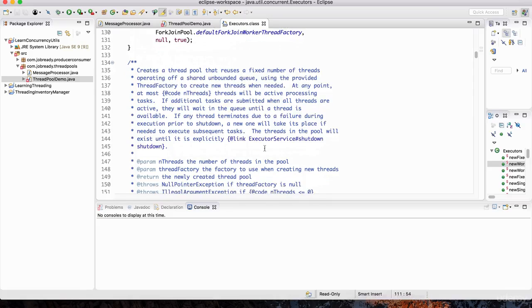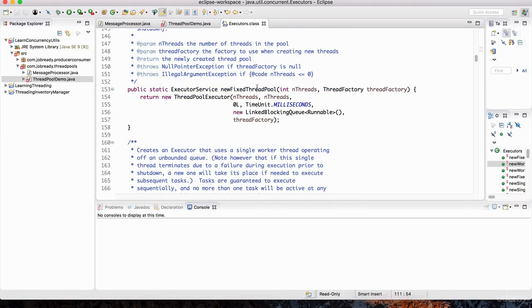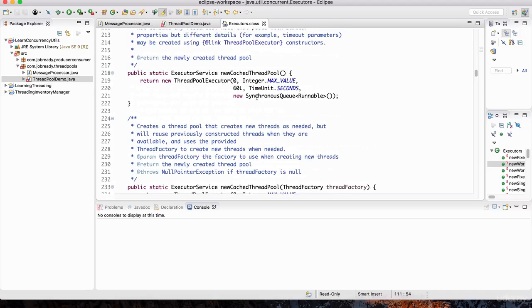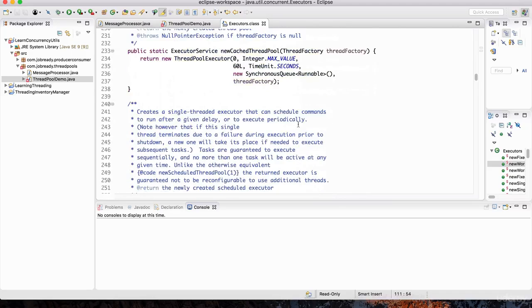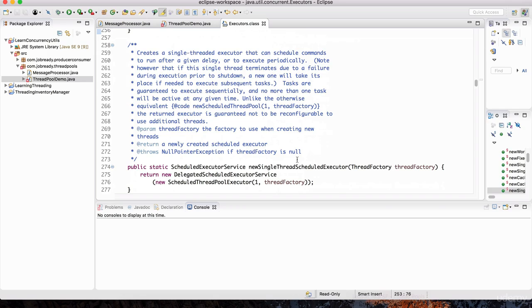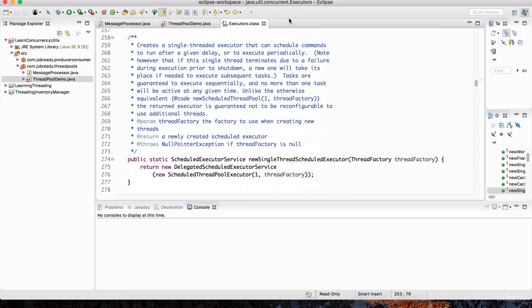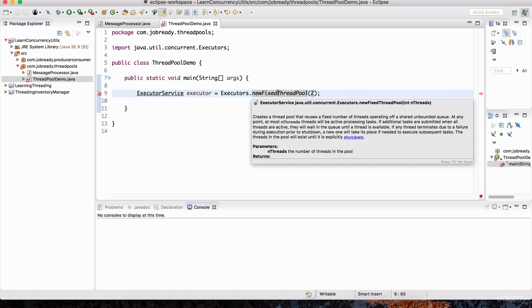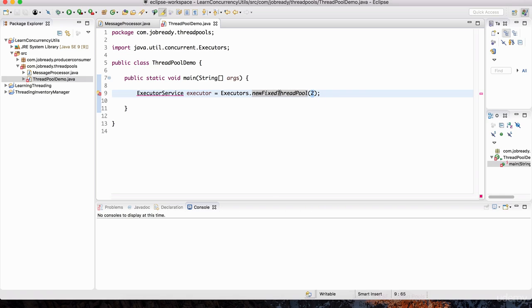Let's scroll down so we can go over some of this. New fixed thread pool with a different set of arguments. Then there's new cached thread pool. We don't need to go over all of these details. New single thread scheduled executor. You can look up all of these methods separately, but one of the most common ones is what I have here. New fixed sized thread pool. So we give it the number of threads that this pool is going to manage, and those are the number of threads that it'll use to get whatever work done.